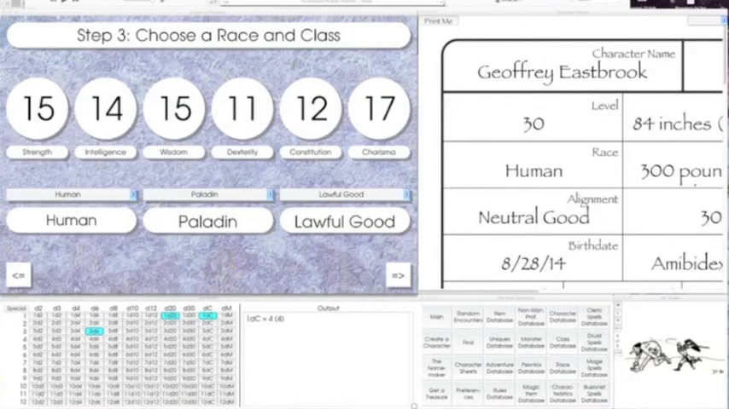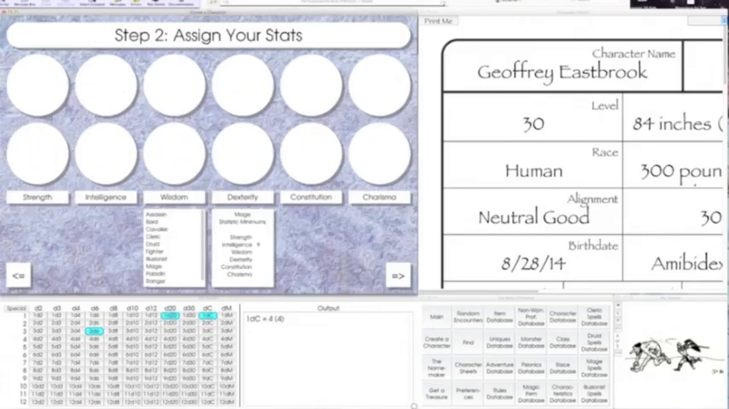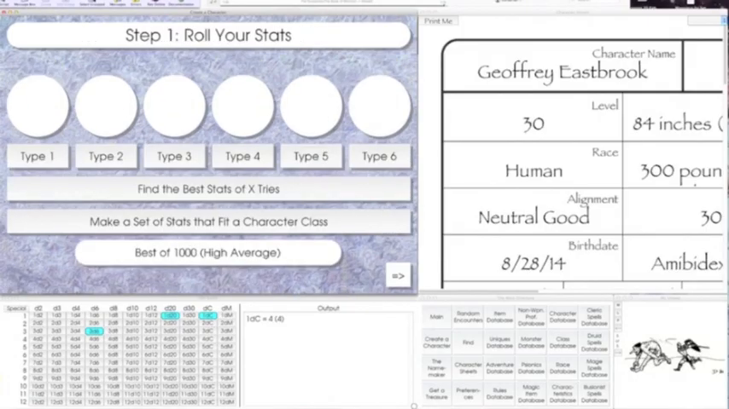So I was going to show you guys the software that I wrote for making characters. It makes life a lot easier. It saves a lot of time. So let's just take a look at it.